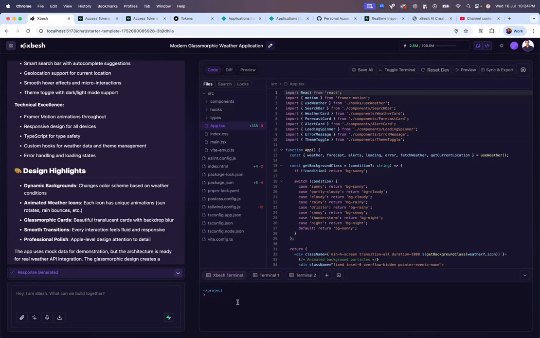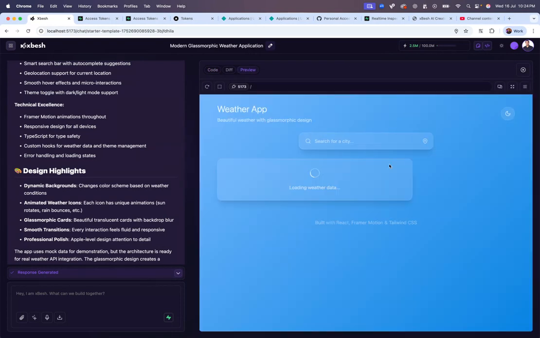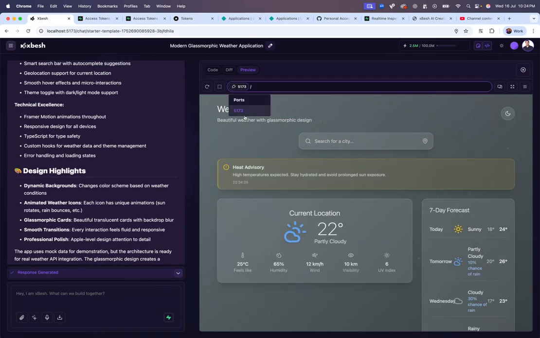But if you want to rerun, you have two options to do this. Either you can run pnpm i && pnpm run dev. So this is the command you can run by pressing enter. Once you press enter, your preview will be started here, and you can see the port option here.